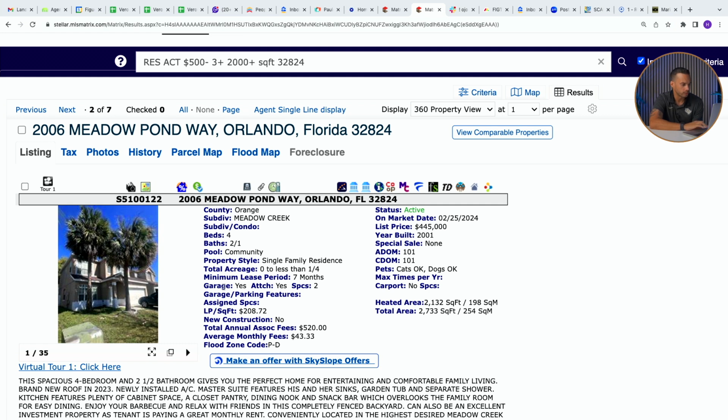Whether it has a garage, yes. Is it attached? Yes. How many spaces? 2. Was it new construction? No. Your total annual association fees. So if it was broken down quarterly, monthly, either way, it's going to let you know what your total amount is. Flood zone. This shows a P/D.